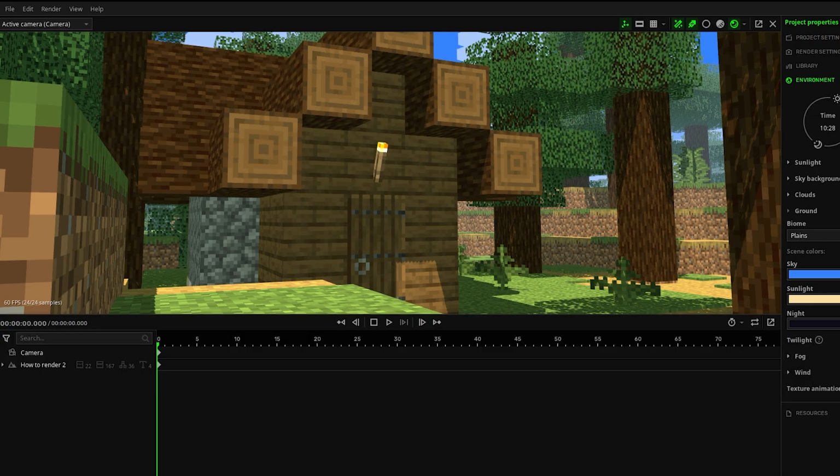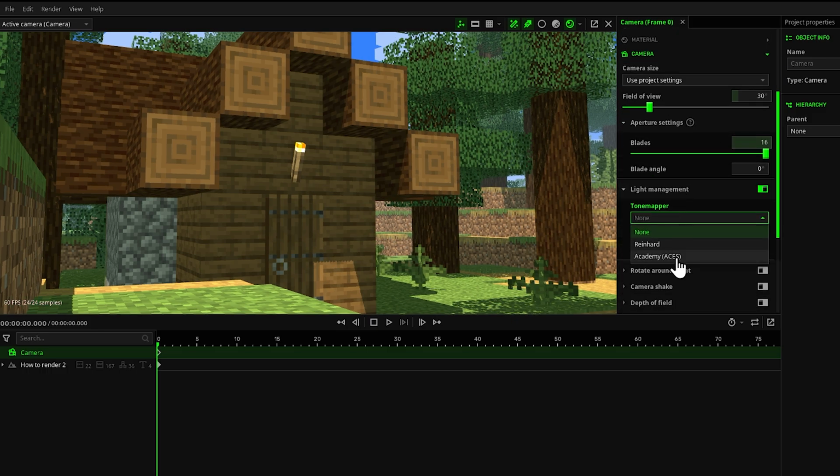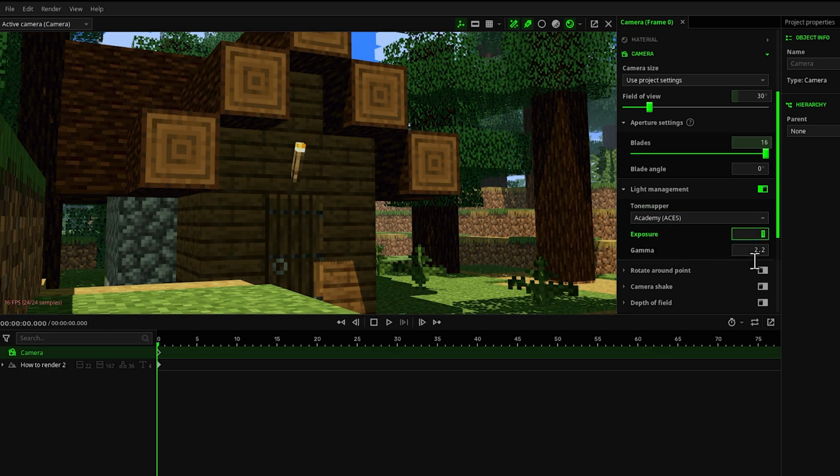So now after we do all this, we will go to the camera settings. Now for the camera, we're gonna use the field of view of 30 and we're gonna turn on the aperture mode. Now what it does is it just sharpens some places so it can look better. And we're gonna make the light management to Academy and the exposure to 2.